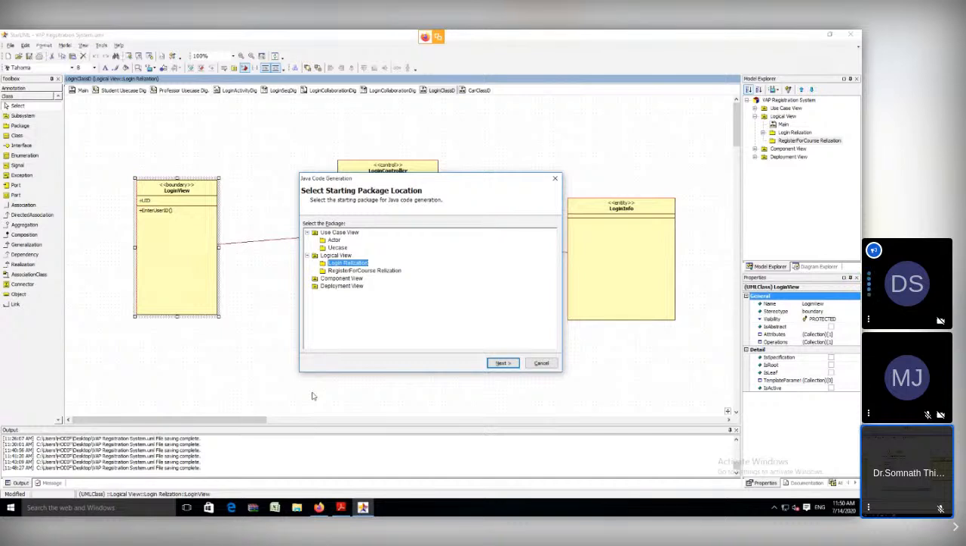So what we are selecting here, we have just selected an option called class. The name of the class is boundary login view, and I just want to convert this class into a Java prototype class. So I have selected this, and this process I am calling forward engineering. So I just want to generate the code for this class.